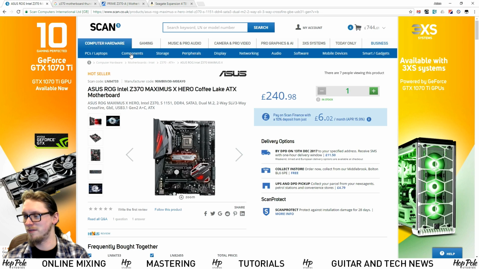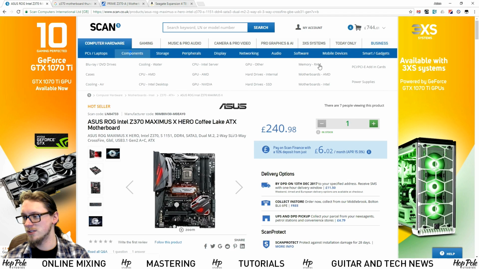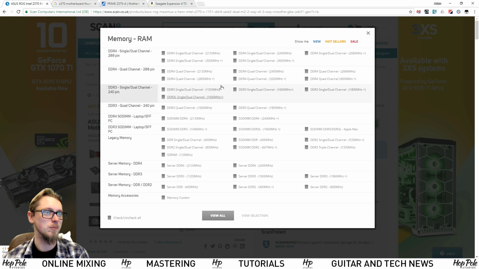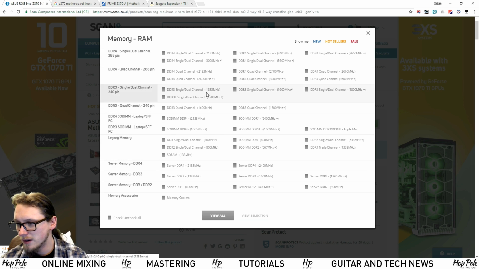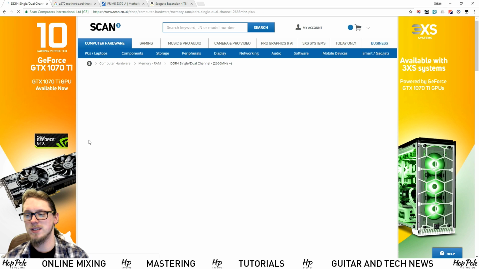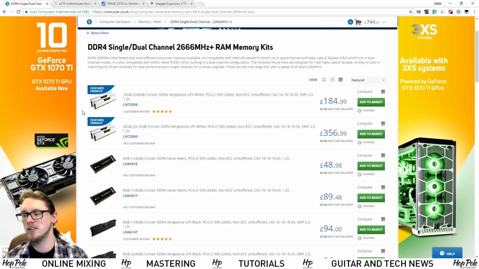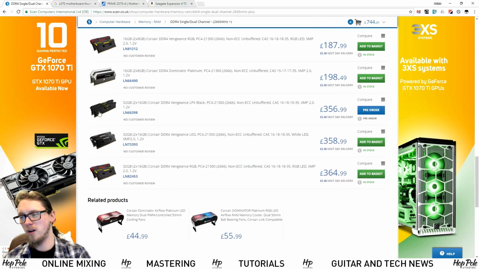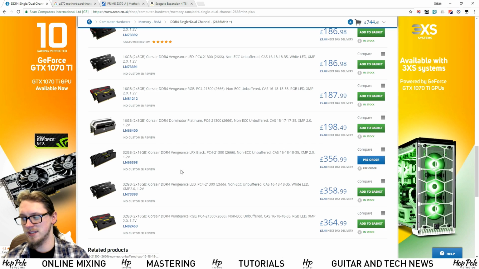Let's go to memory first. I'm going to paste all these in chat at some point and do a big flood, but I'm trying to fly through this. So DDR4, we don't need anything faster than 2666 megahertz because it honestly doesn't make any difference for this kind of system.